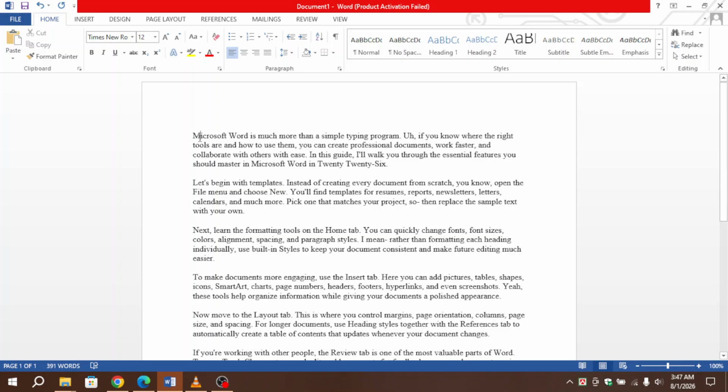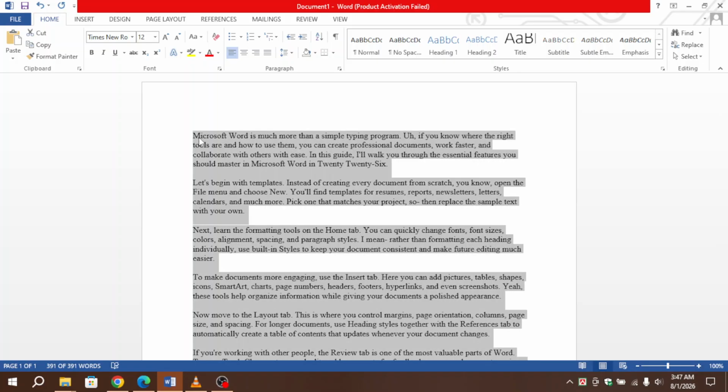Next, make your document easier to read by formatting your text. Select the words you'd like to change, then use the Home tab to adjust the font style, font size, text color, or apply bold, italic, and underline. You can also change the text alignment to fit your document.